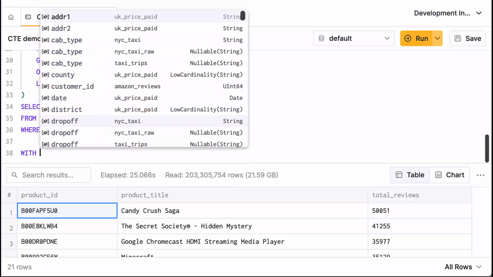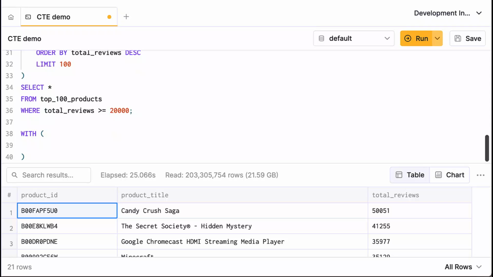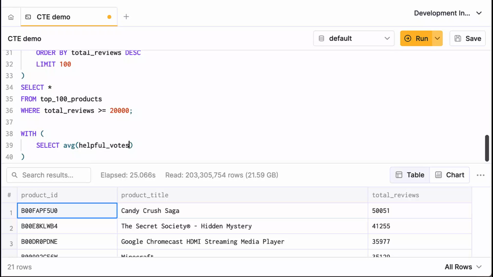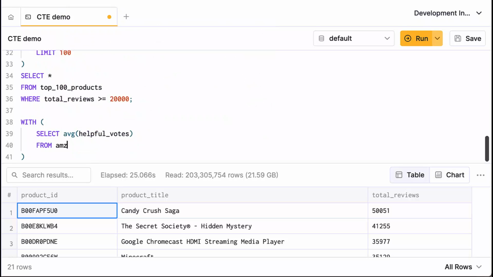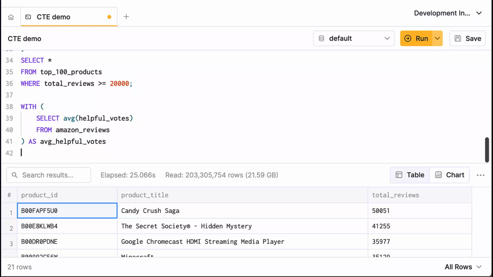All right, let's look at another example. I'm going to compute what you would consider a global aggregation. Let's say, for example, I want to get the average number of helpful votes of all the products in the Amazon reviews table. And I'll have to give that a name. So notice the syntax here. I'm back to that first example where I started with the expression and then I gave it a name as an identifier. So here I'm going to call it average helpful votes, because that's what it is. That is the average of helpful votes for all however many millions of products we have.